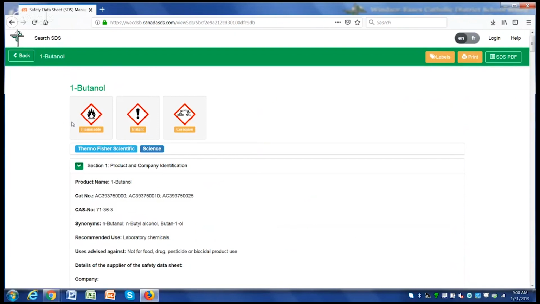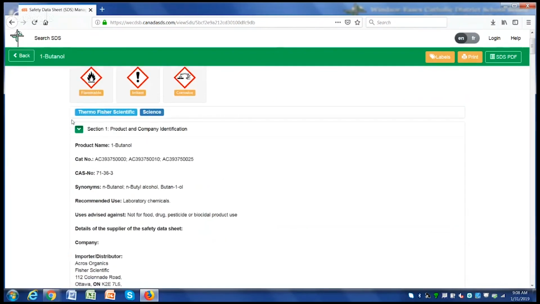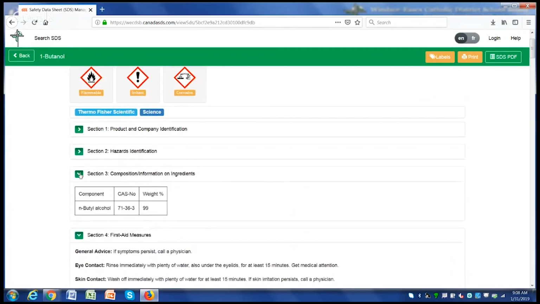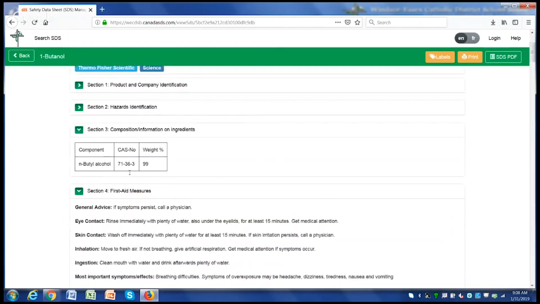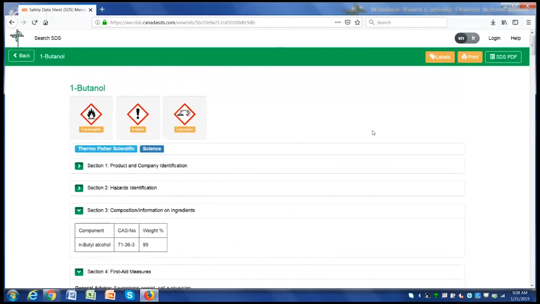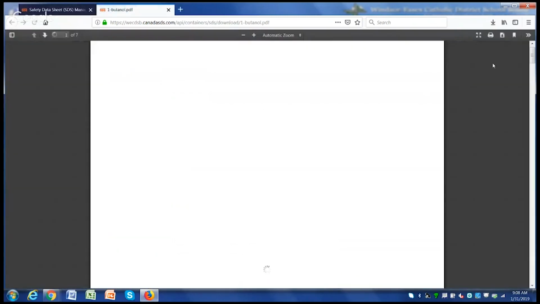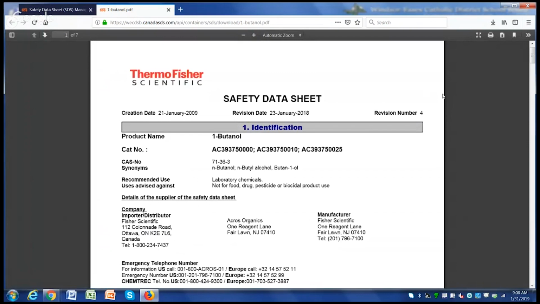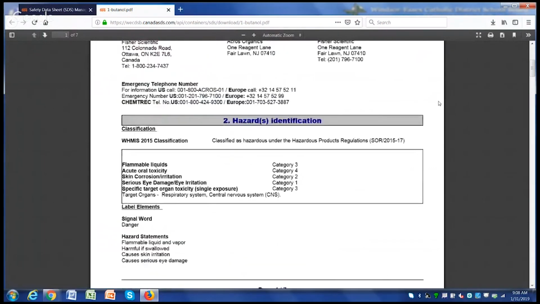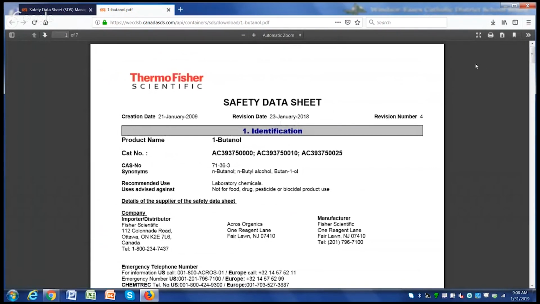Now this is a custom view that we create that shows you all the information by section. You can collapse those sections and look at the different information. You also have the ability to view the original SDS. You'll see up here this SDS PDF button. At any time, you can click on that button, and you will actually get the original SDS document that came from the manufacturer itself.